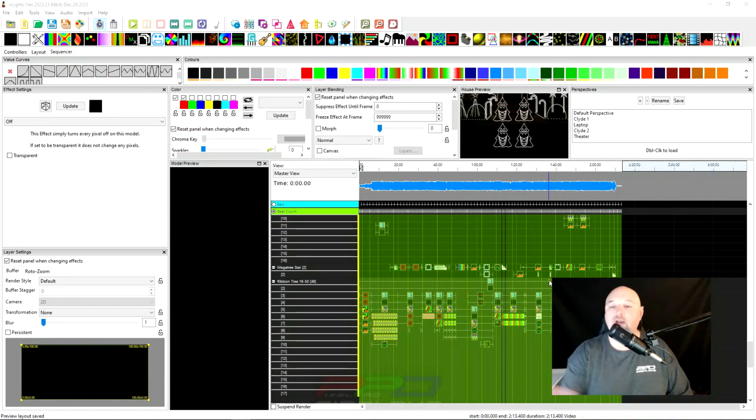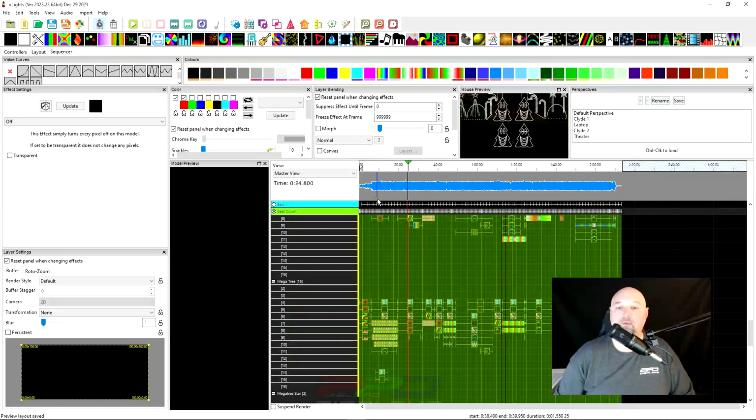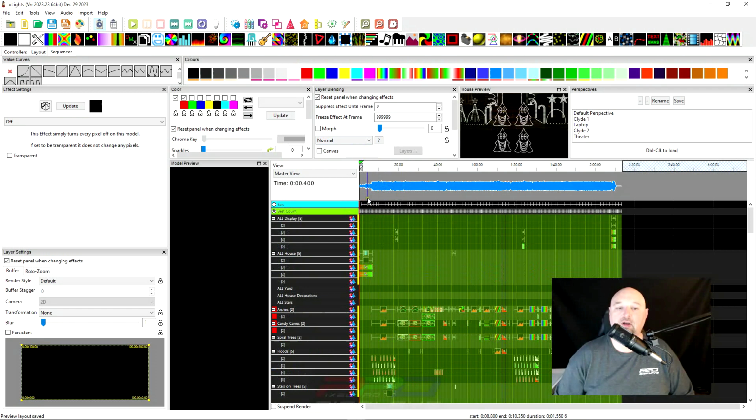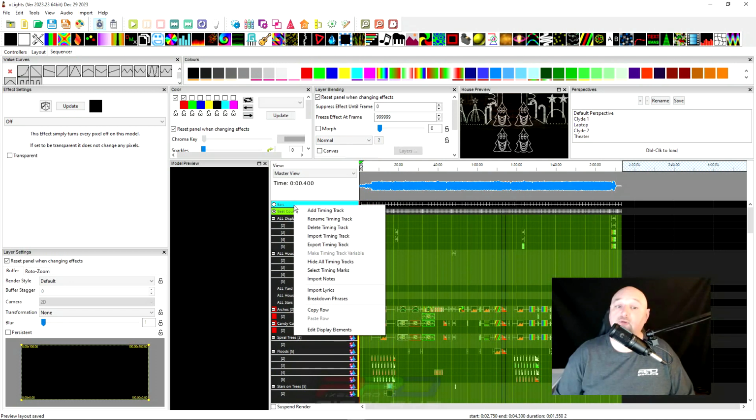Now, I've already got my sequence here. You can see that it's all set up. I have four singing faces in the whole layout, and there are going to be four voices for this song, so I have four singing trees. I can come up here to the very top, though it doesn't matter where you're at, and select a timing track. You can right-click over top of it, and then we can do this thing called import a timing track.